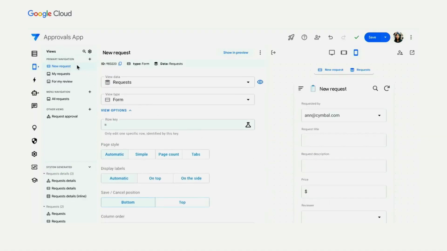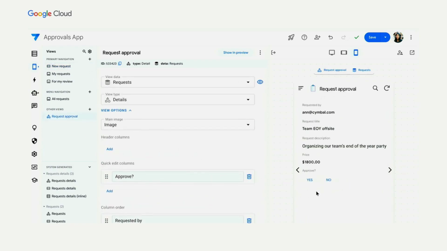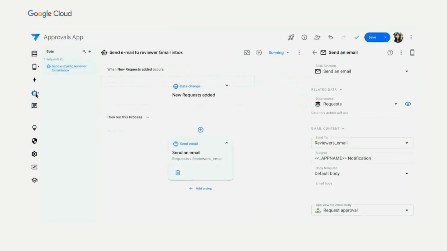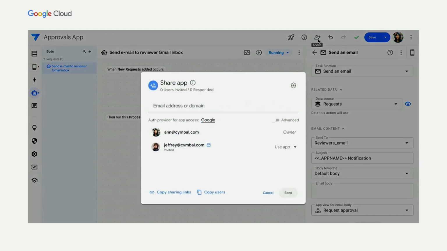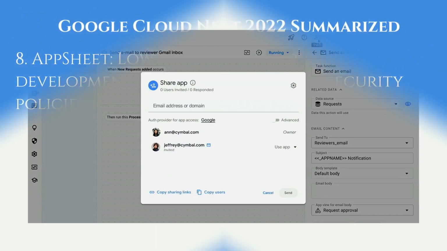I have a new request view for users to make requests, and an approval view for approvers to do their thing. Each of these views is available to me in mobile apps and desktop apps by default, and I can also configure them to show up in Gmail and chat, meeting my users where they are. Here's my automation that will send the approval view to the approvers in email. When I'm happy with my app, I can share it with my users, and I can add it to my chat spaces.